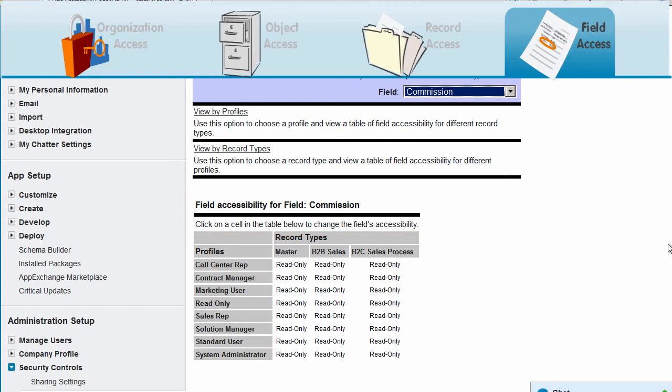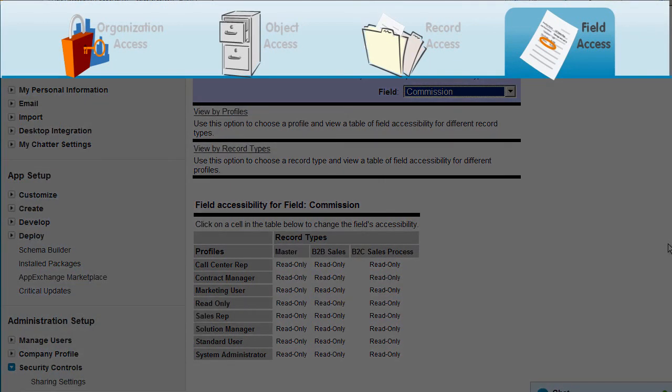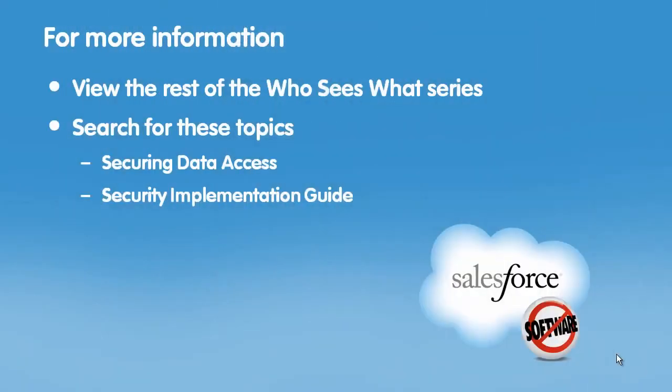Now you know the main places you'll be working in to set up visibility and access to data for all your users. For more information on the topic of visibility and access, watch all of the titles in this video series. In addition, you can search for these topics in the Help and Training portal.